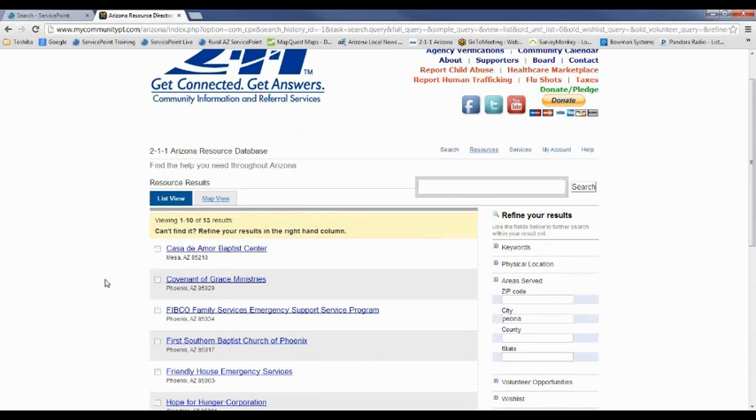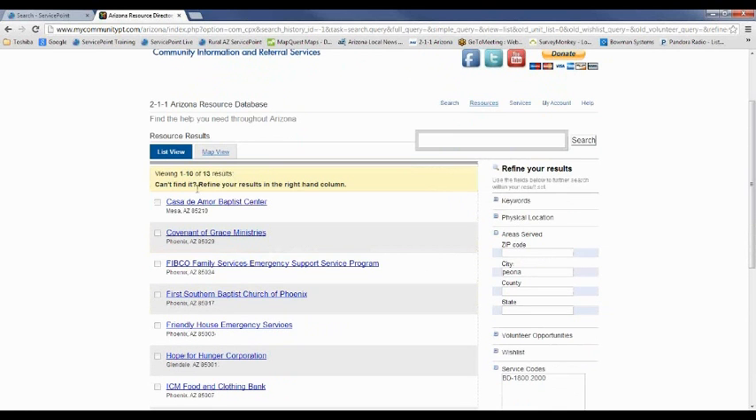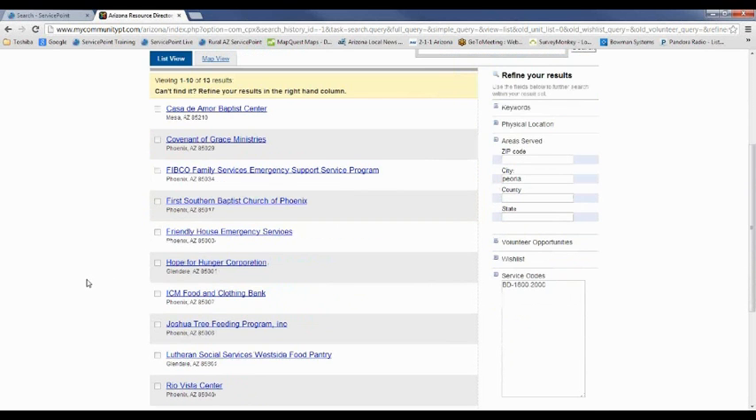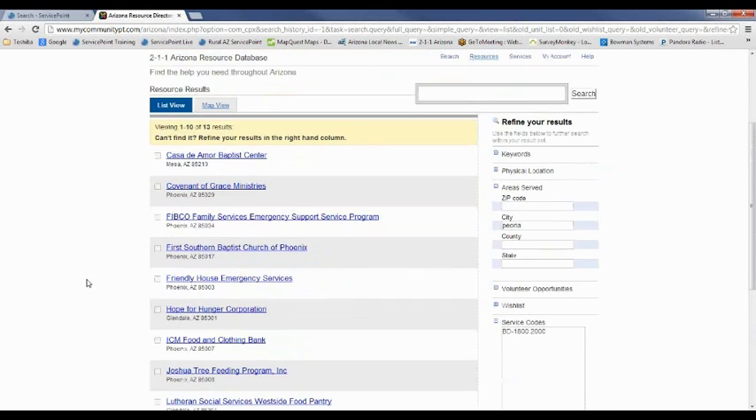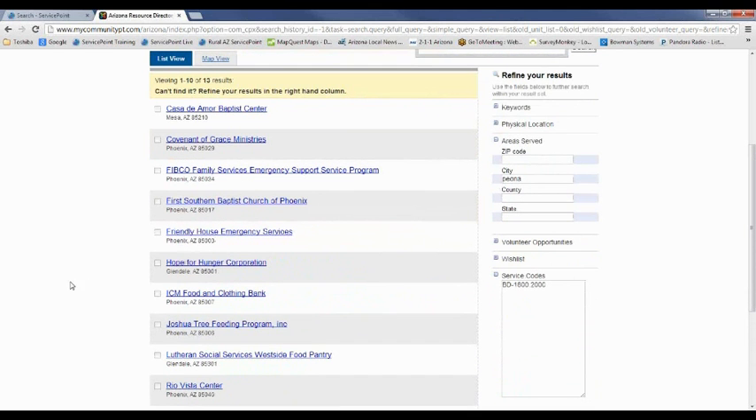Okay, once your computer thinks about that for a moment, it'll give you new results. Now we went from almost 200 to 13, which is much easier to manage. So I could choose from this list some places that may provide a food box for my client. And look, there's ICM Food and Clothing Bank again.